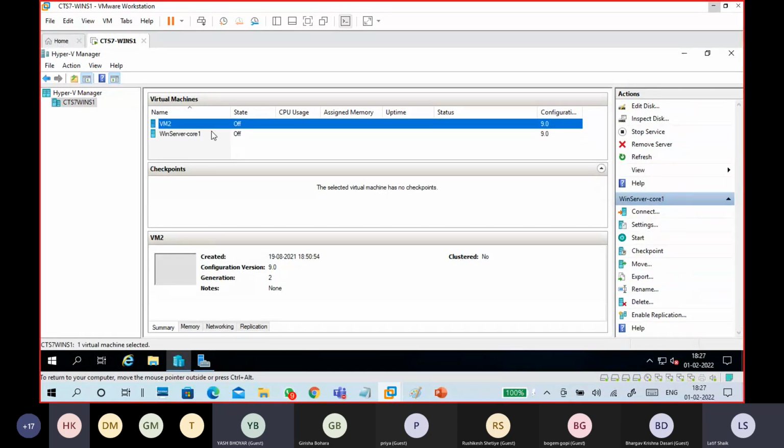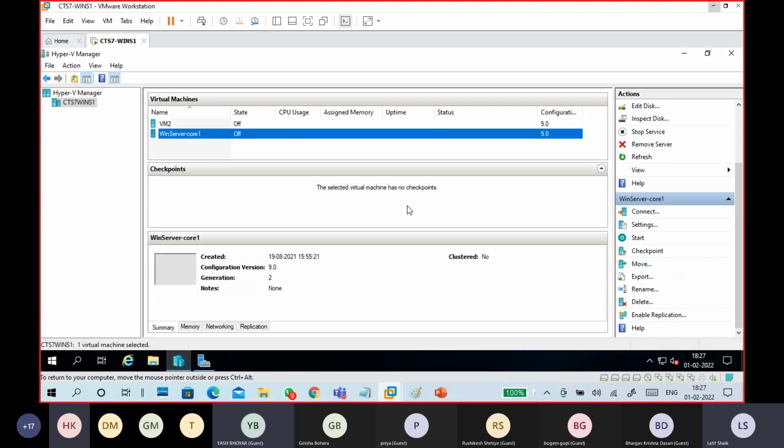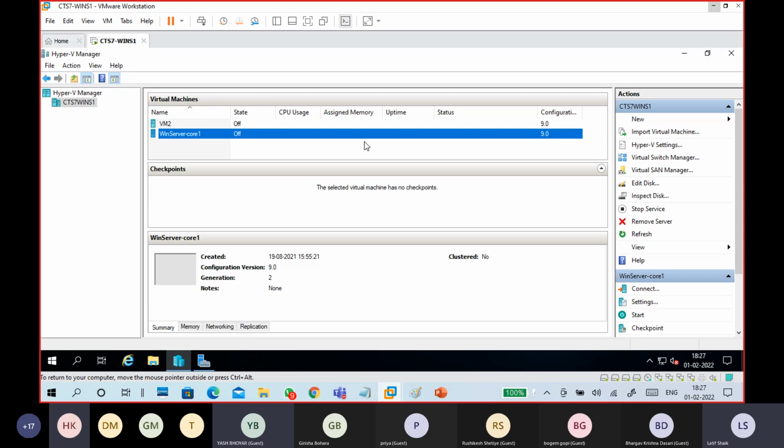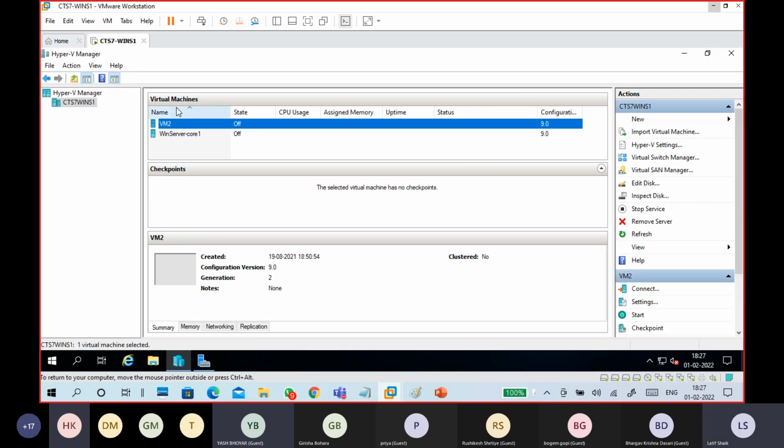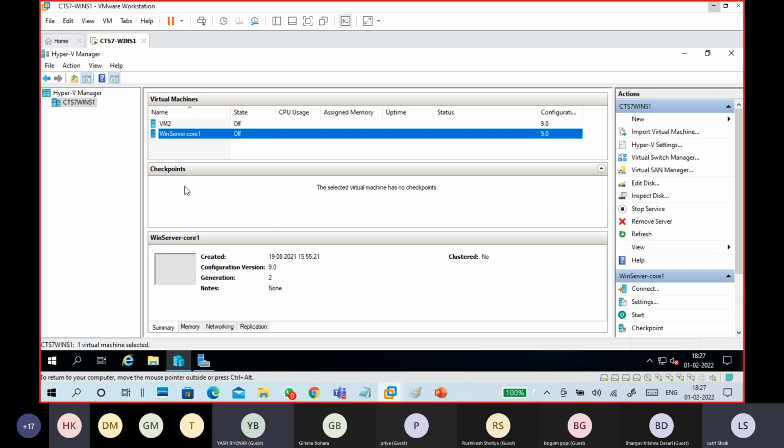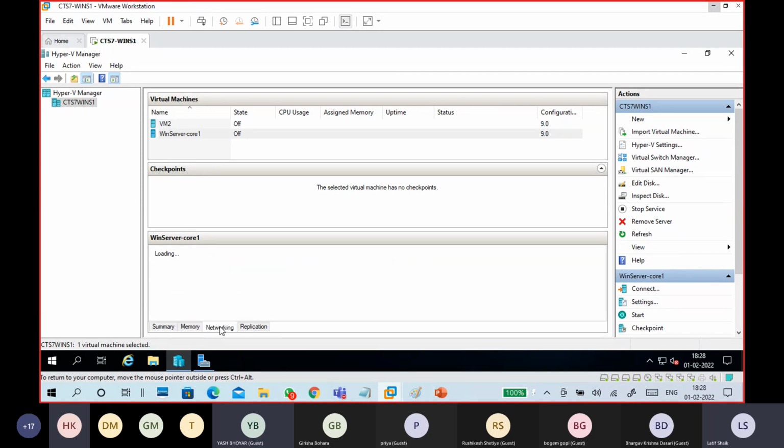When you click on a virtual machine, the virtual machine related settings are also displayed here, like Connect, Settings, Start, Checkpoint, Move, Export, Rename, Delete, Replication, and Help. So these are the things. Virtual machines are showing here. If checkpoints are there, they will show here. This is the status of your virtual machine, with memory, networking, and replication related information you can see.